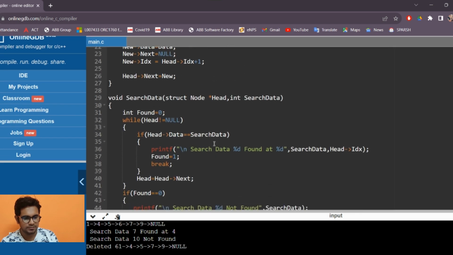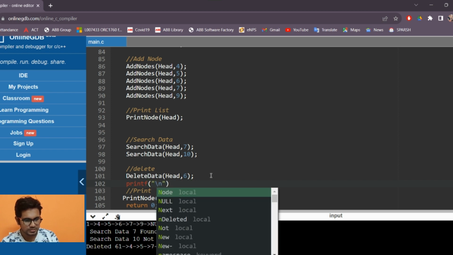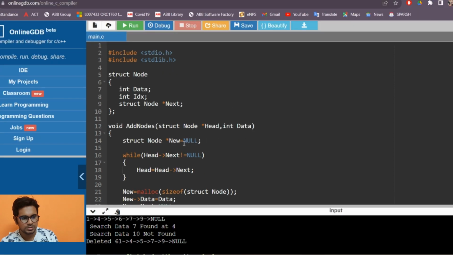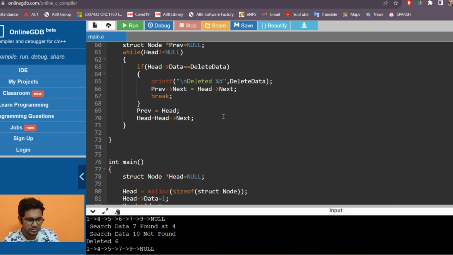We need to have one slash n in between. Let's say here we give printf slash n, to create a new line, then we give, see, deleted 6. So previously there was 6, now 6 is not there. Okay, so this is how we do deletion also.